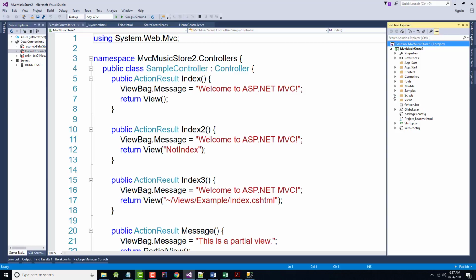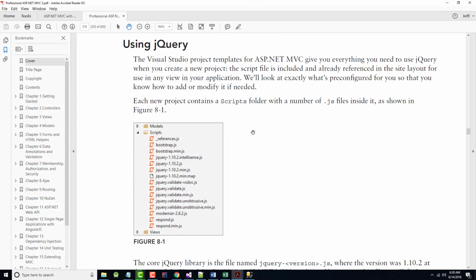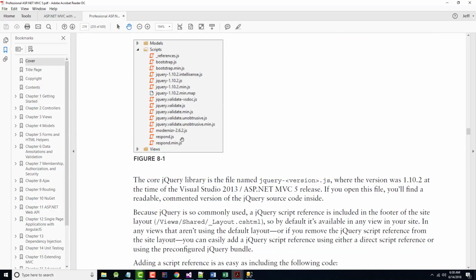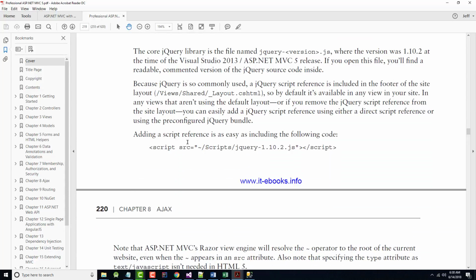Why am I telling you this? Because if you look under Scripts, we've got a bunch of JS files in here, including jQuery-1.10.2.js and .min.js. So we have jQuery that was given to us out of the box. Now, it's an older form of jQuery because it's 1.10.2, and if you remember, when we looked on the jQuery website, the newest version was 3.3.1, I think it was.